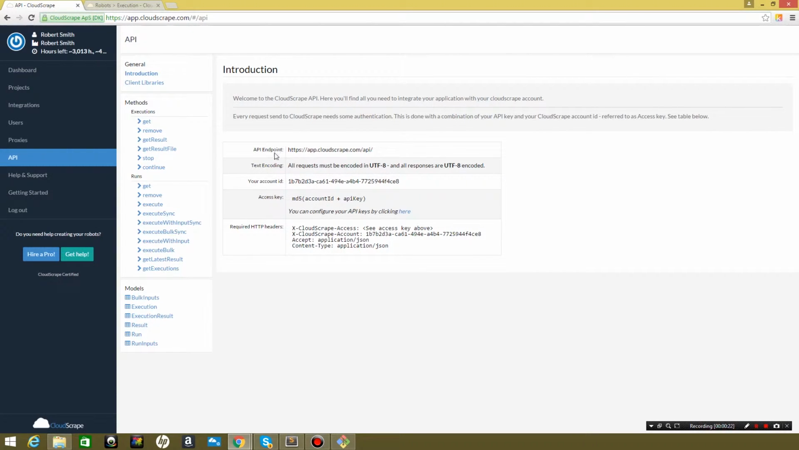The first is the API endpoint. This is something that we're going to use on the server. Then it gives us your account ID and this access key, which is an MD5 hash of your account ID and your API key. So first, let's jump to Sublime and start coding.